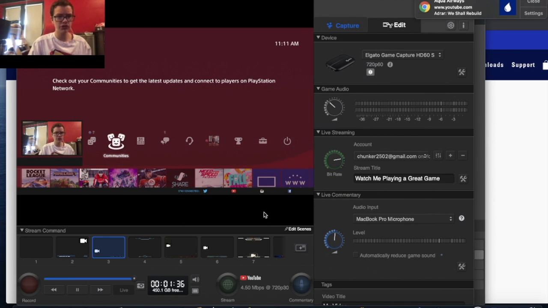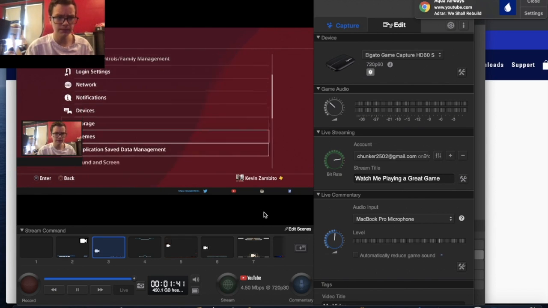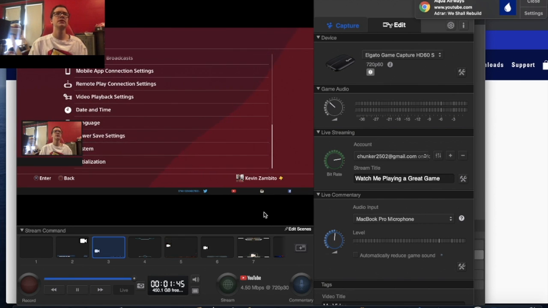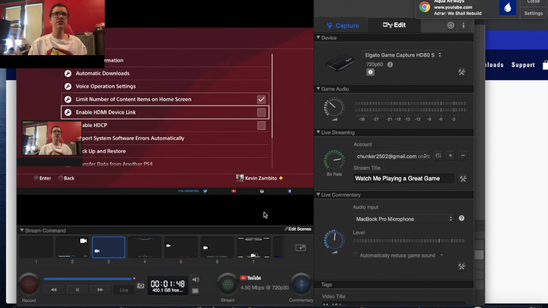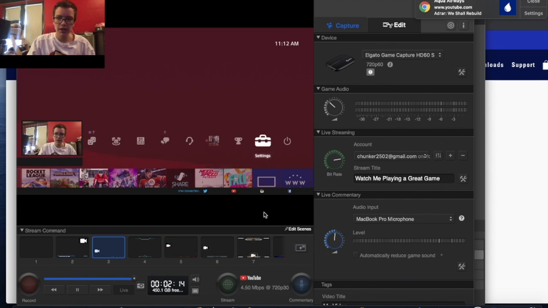If this did not work for you and you're still having trouble, what you want to do is on your PS4, go all the way down to your system. And wherever this checkbox is, enable HDCP, you're going to want to make sure that that is unchecked. So however that is, you're going to want to make sure it's unchecked, or this will not work. And if you have that off, that's good. Then what you want to do is re-plug in your Elgato, and it should work completely fine. And that is all to it. That is really all you have to do.